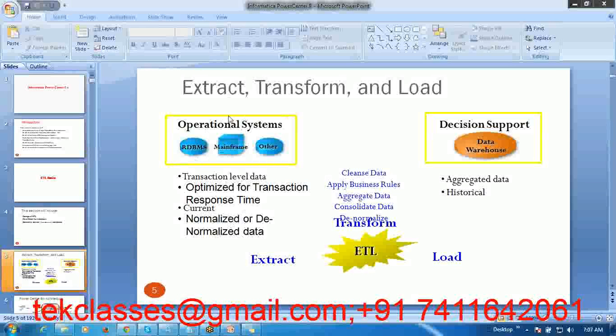You extract the data from the different operational systems and apply the different business rules. You clean the data, validate it, and aggregate it before loading it into the data warehouse. So at the transformation level, you do all these techniques. Whereas data in the operational systems is in a normalized structure, you denormalize the data before loading it into the data warehouse. In the data warehouse, you will have historical data, and the aggregated data will be available.